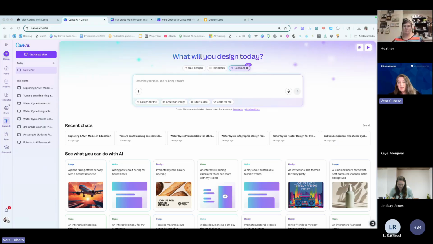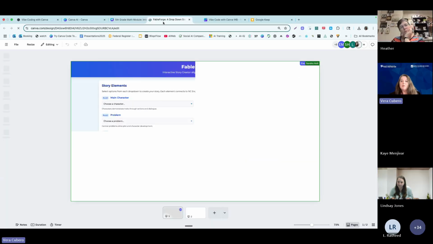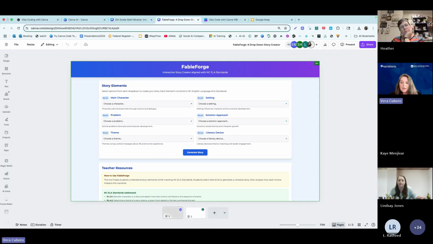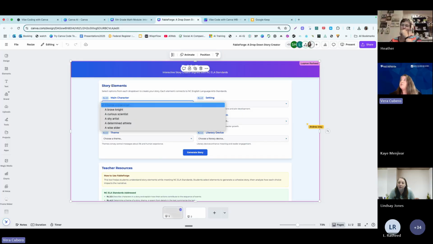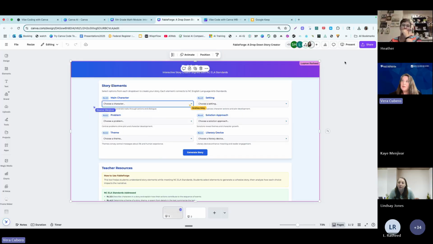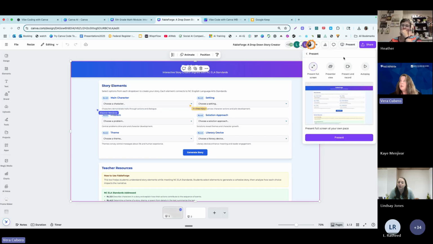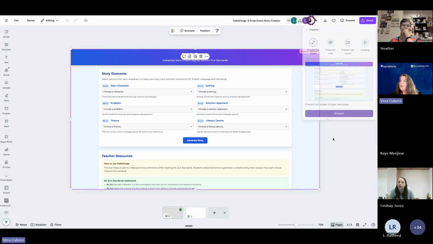And if you have one you already want to share, I'm going to open a couple of them and show them. I'm going to open Lindsay's right now and throw it up here. Hers is Fable Forge, and she does a whole big thing with this. But notice that you have to go into presentation. In order for it to work as interactive, I have to go in and present it, and then it will work interactively.